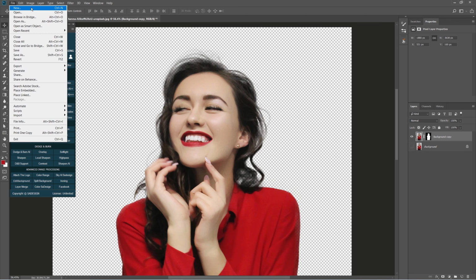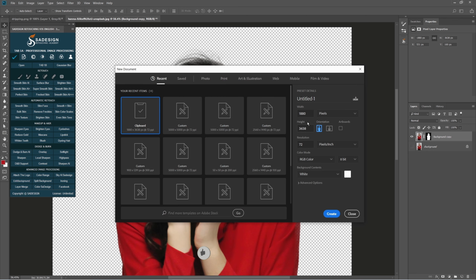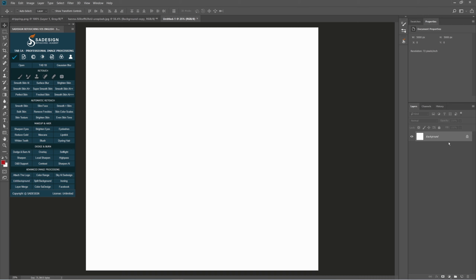Go to File, New. Choose Custom. Set the values as below. Width 5000. Height 5000. Resolution 72. Color mode RGB color. White in background contents. Hit Create. Double-click to the lock icon to unlock the background layer.